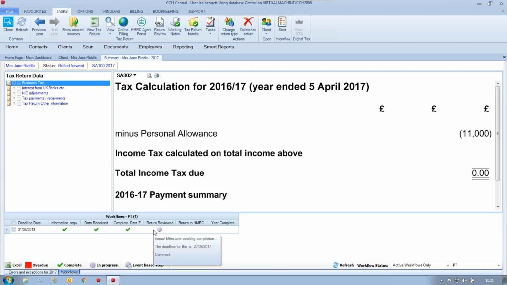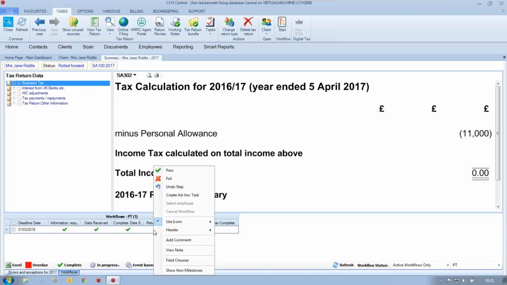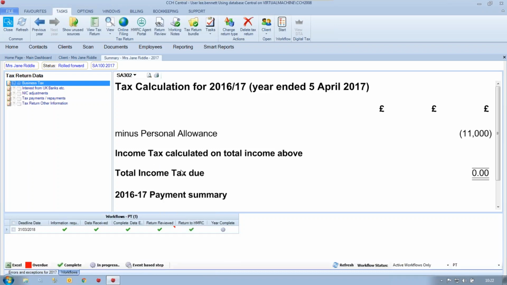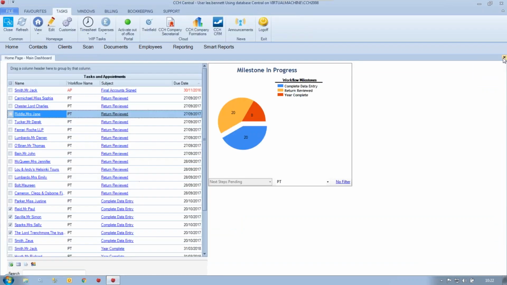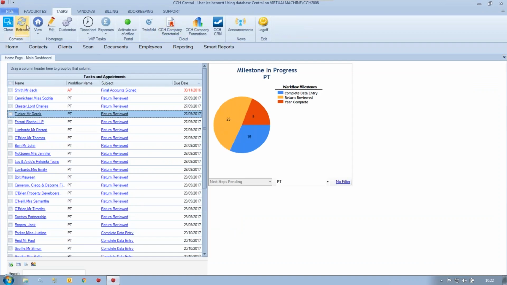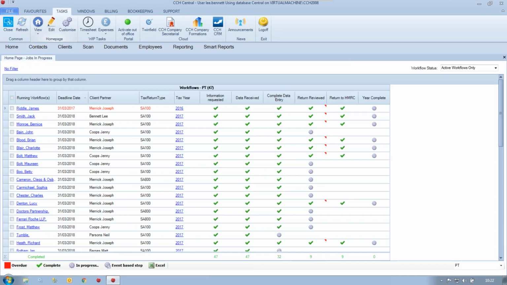And if I've completed it and I have then reviewed the return in this case, I can right click and again, mark it as being passed. Again, in this case, the automation kicks in, so the return then goes to HMRC. So the final thing that needs to be done is mark the tax return as being completed. And hopefully, it kind of goes without saying, that will then update my task list. So you'll see that task then disappear, and it will also have updated my main jobs in progress from within here as well.